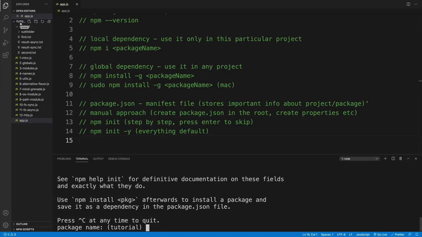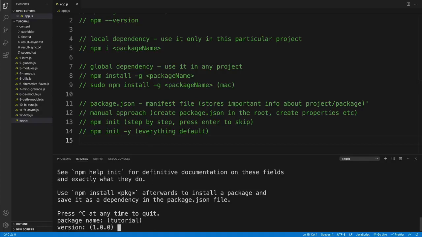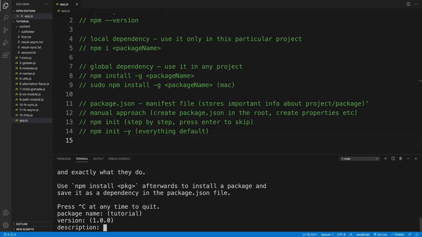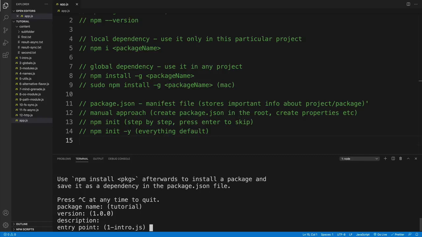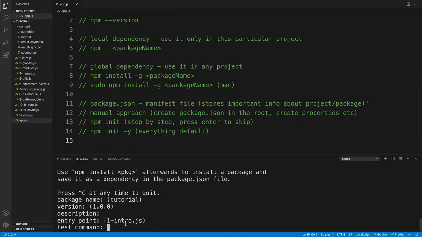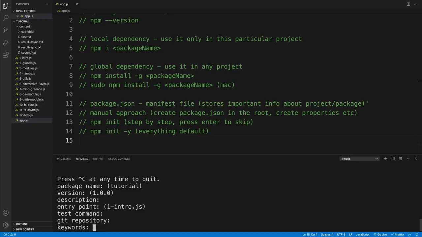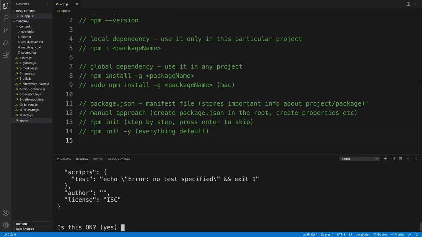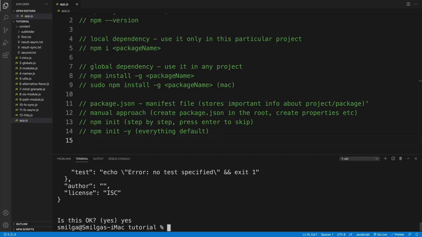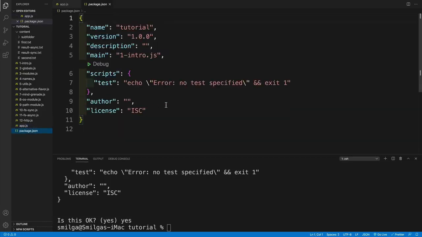Now, keep in mind that if you eventually want to publish this package, then the name has to be unique. So you need to make sure that nowhere in the npm you can see a package with the same name. And I'm just going to go with tutorial. As far as version, we'll talk about versions shortly, so I'll just skip this one. As far as description, whatever, again, it's just the default. Now, as far as the entry point, eventually we'll change it. But for now, it's good enough. We're going to go with intro.js and then the test command, as well as git repository and keywords and author and license. And we simply say yes, and we are in good shape.